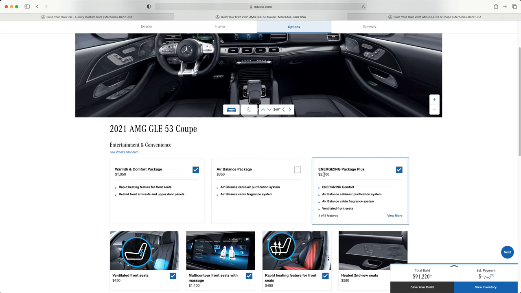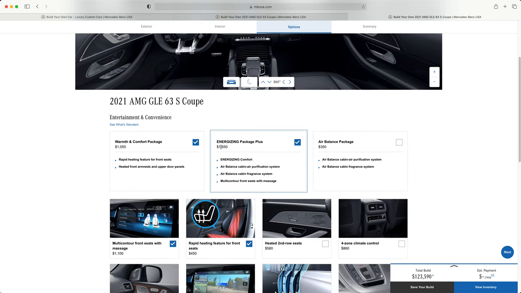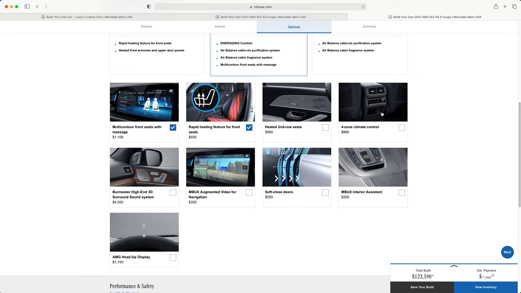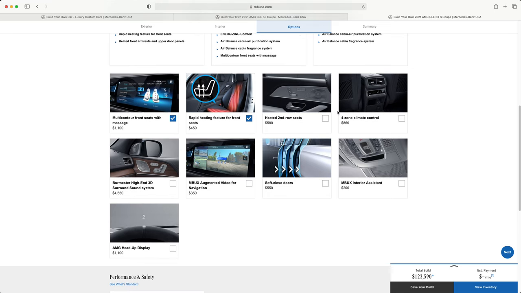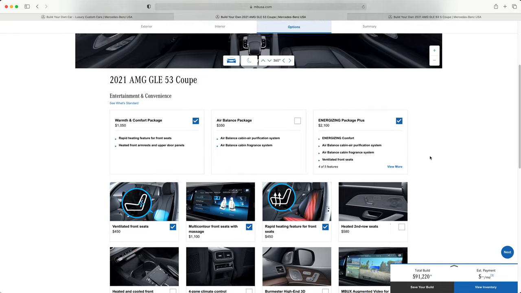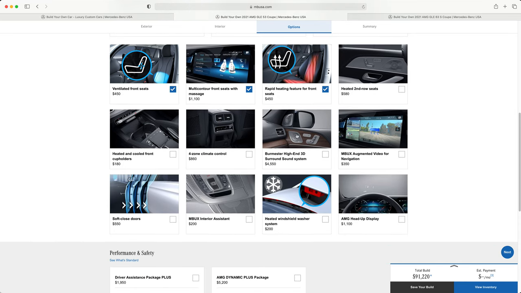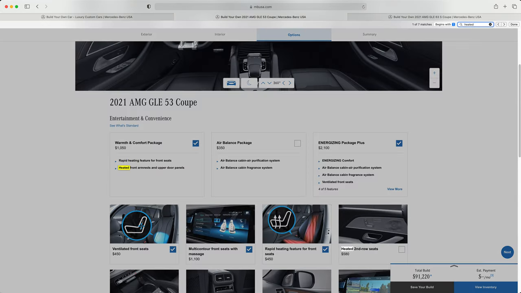And notice in the 53 version, the energizing package plus is going to cost you $2,100. Energizing package plus in the 63 model is going to cost you only $1,650. That's a difference. And the warmth comfort package is going to be the same in price. All right. Everything else, I think, is going to be consistent with the heated. Oh, in the 53, do they allow you to do heated? Okay.